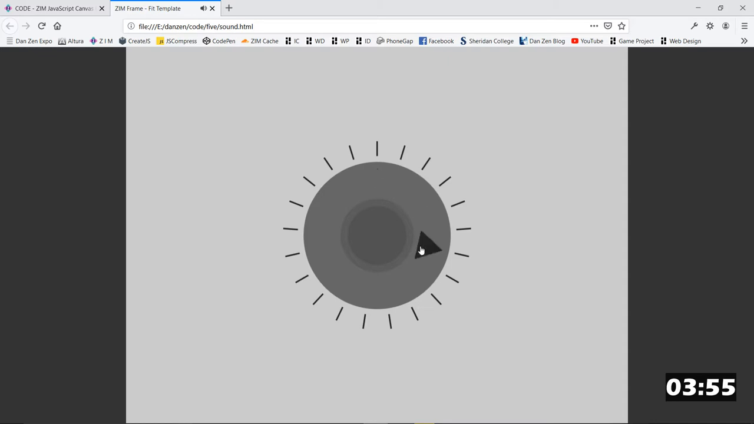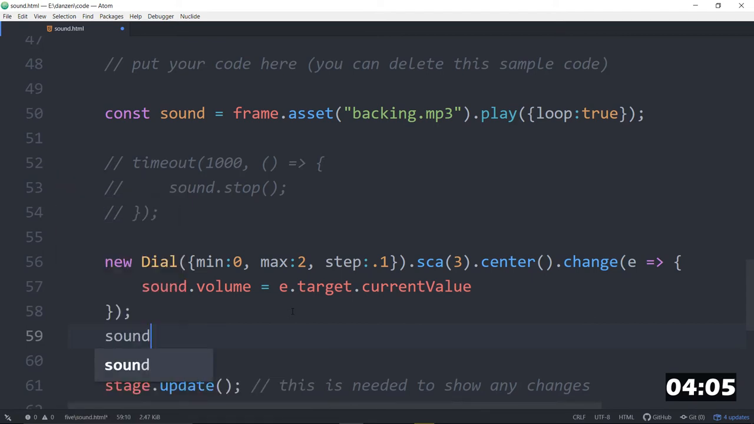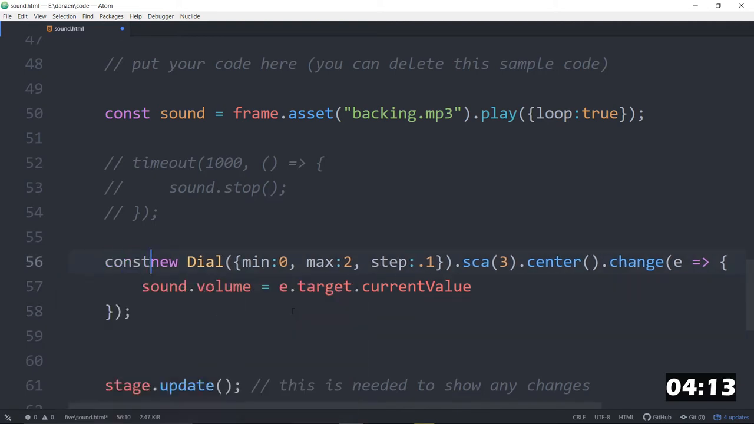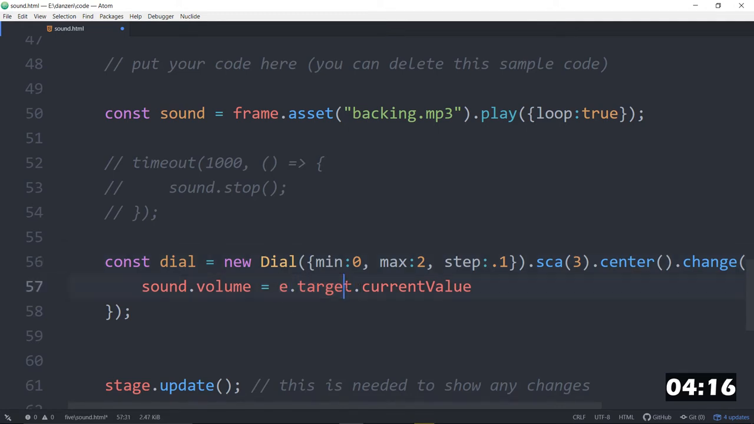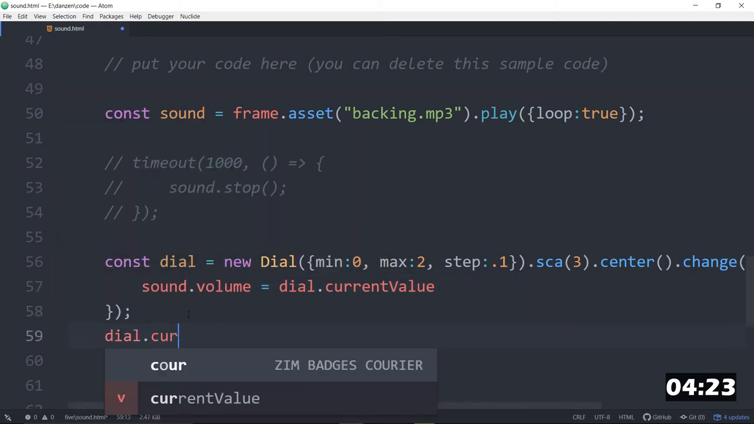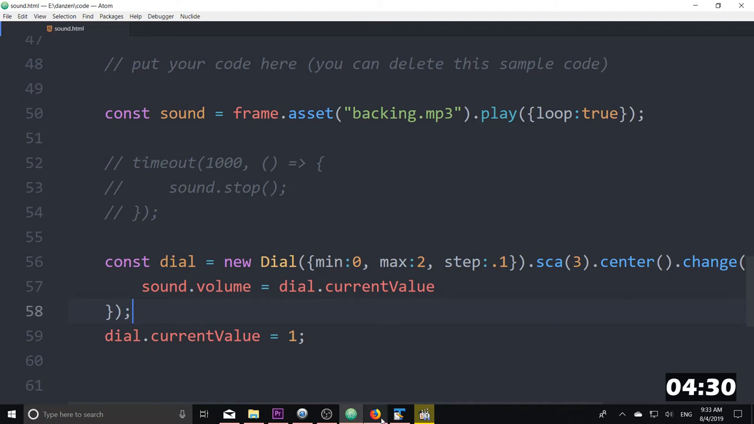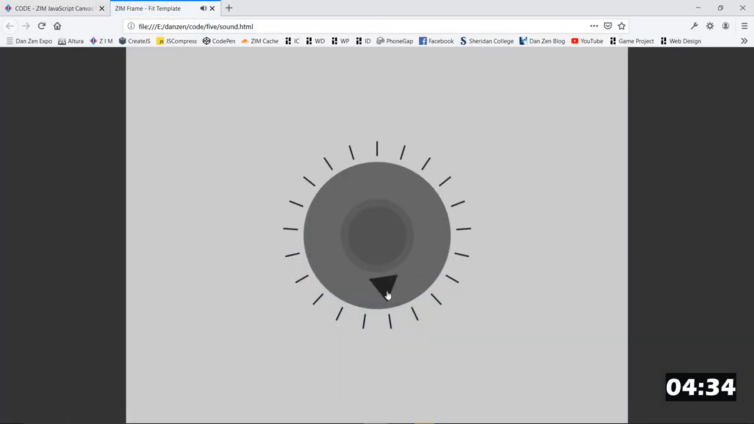And oh, we didn't start with the right value. So really, we should have turned that down. We'll do it with e.target, the dial, darn. const dial is equal to that. That means if we want, we can just say dial in here. We don't really need the e, but whatever. And then we can say dial.currentValue is equal to 1, because that's our starting sound volume. There. So now that starts at 1. And we can turn it right down to 0, and bring it up to twice as much, which I can't quite tell, but anyway, I'm sure it is.